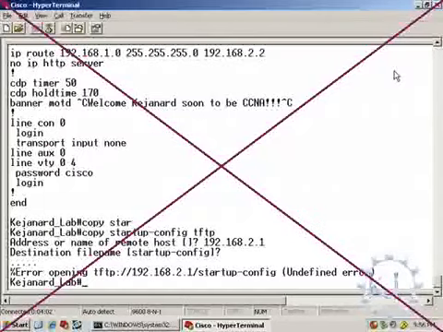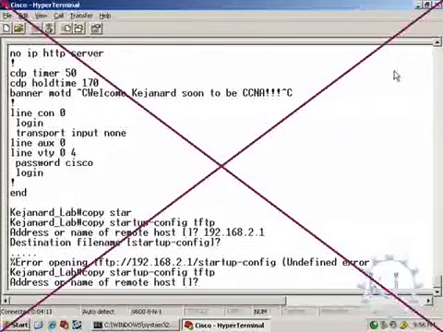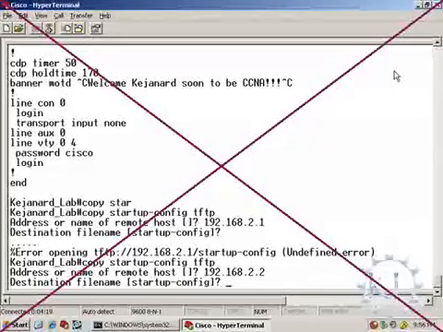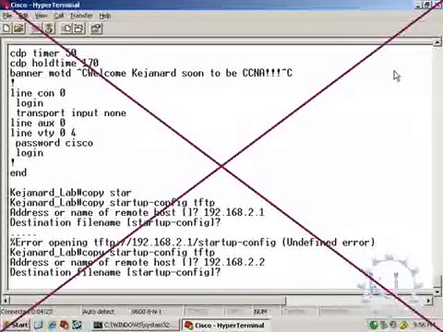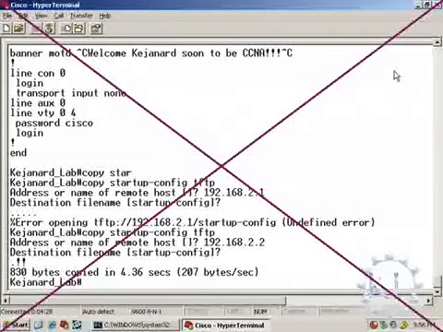So what I'm going to do is bring back my last set of commands. And I'm going to specify my host once again. And our file name is going to be startup-config. And now we should have no problem contacting our TFTP server. And there you go. So our configuration has been successfully copied.